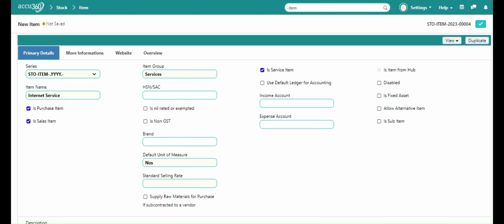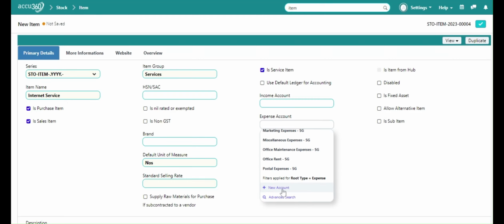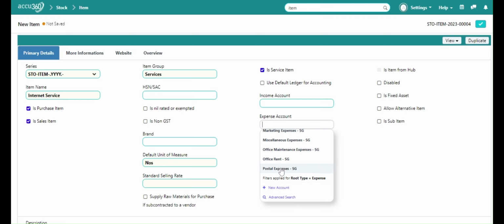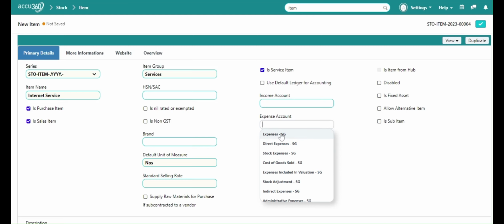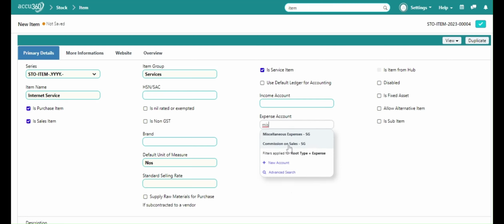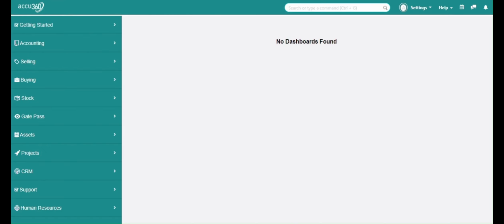Here I can create a ledger by doing new account, or I can select from an existing expense account. I'm just selecting from here only. I will select it as office rental or office maintenance. No, I will just select it as miscellaneous expenses. So from here I can select miscellaneous expenses. Whenever I'm purchasing this item, this ledger will be affected. Yes, so a service item and one tangible item are created. Now our items are also created.